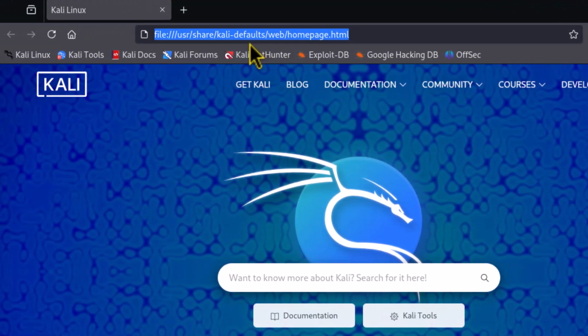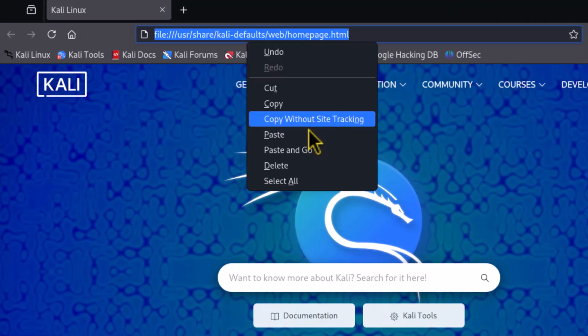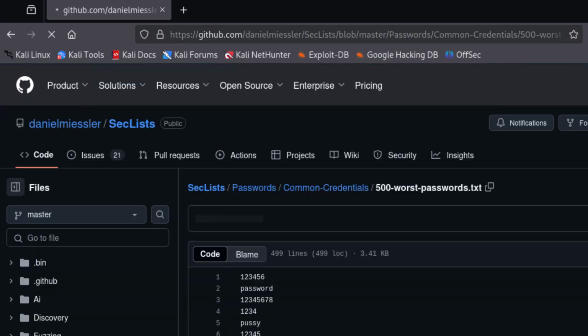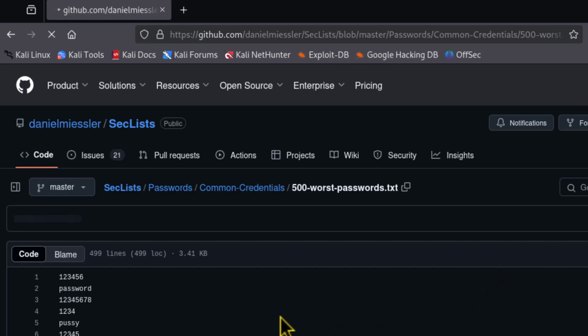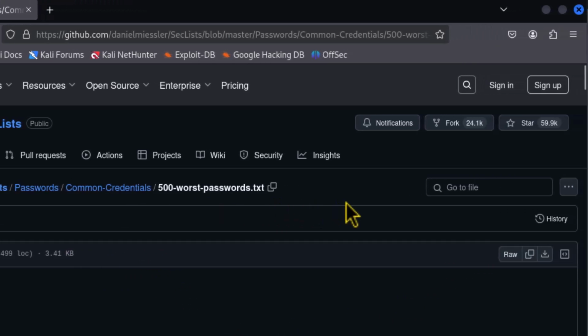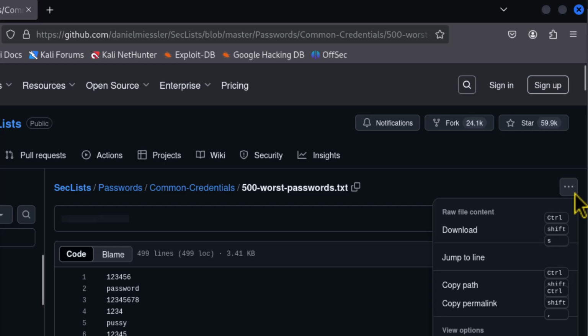Now that I'm in Kali, I'm going to right click, paste and go, and it's going to take me to this GitHub site. I see that I have 500 worst passwords.txt. I'm just going to grab the ellipsis right here. This is called an ellipsis, these three dots. I'm going to grab that and download that file.